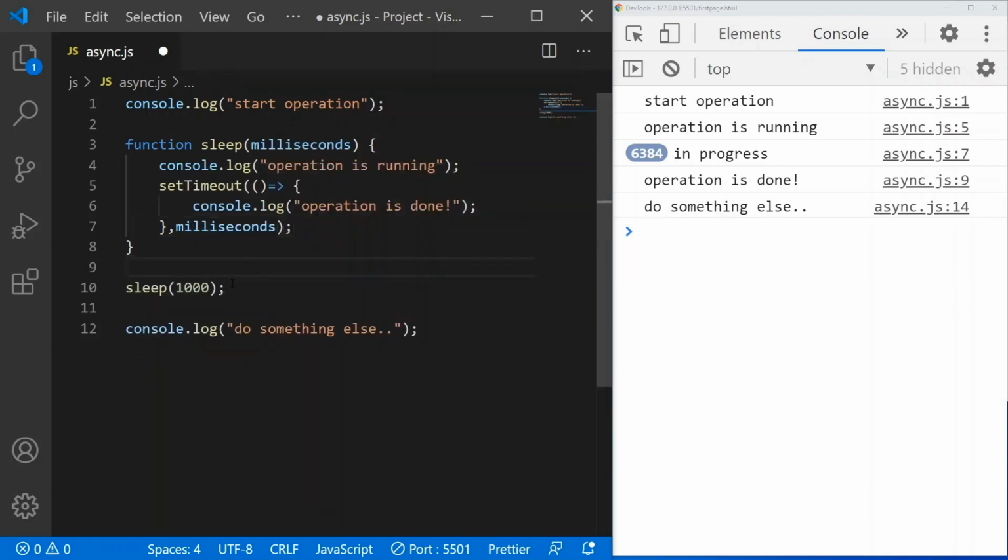All right, and now if I save this, I just want you to think for some seconds about how this execution sequence will happen. We obviously know that the first execution will be the start operation, then the sleep method will be called, and once the sleep method is called, the browser will execute the console log "operation is running", and after that it comes to the setTimeout. But this is going to be an asynchronous execution. It will not wait for the 1 second to finish the execution of the setTimeout. It will just go on to the next statement, which is the console log "do something else".